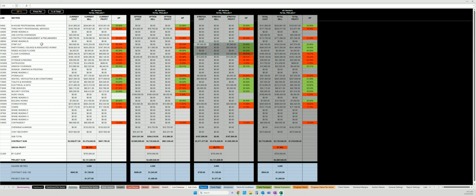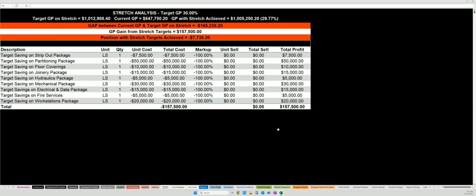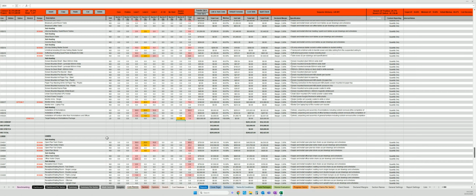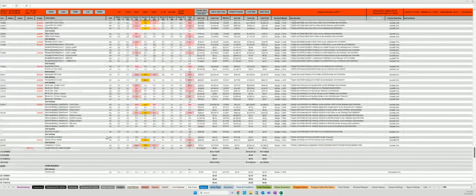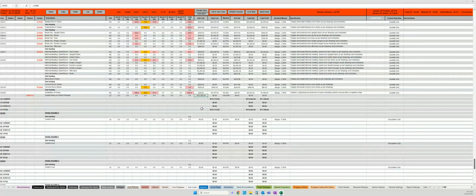So I can see my strip out and partitioning were red packages. They're now green packages. So I can understand where I'm turning the project green. My stretch dashboard has updated. It's showing a deficit and still red of 7,738. So I'm going to go set one more target, and this is chairs. So I want a package of $157,000. I'm going to set a $15,000 cost saving target.